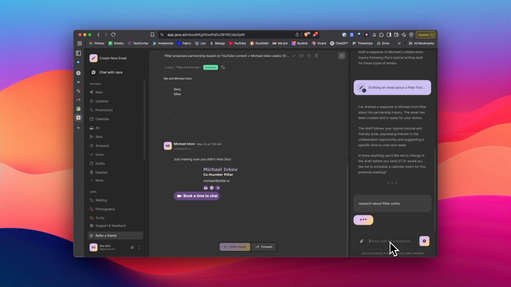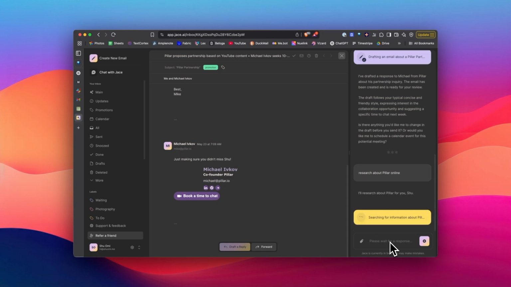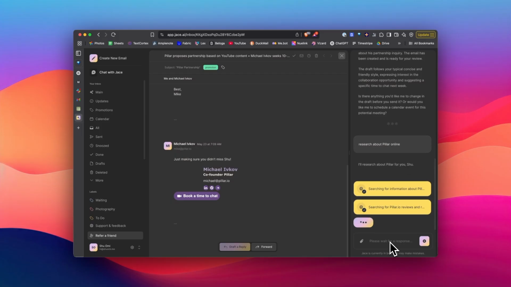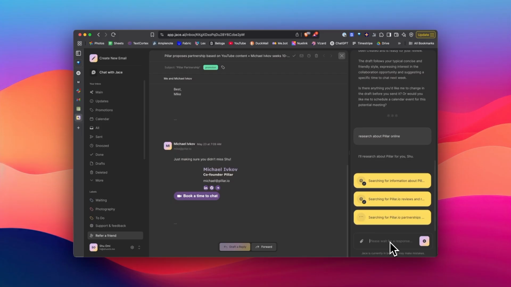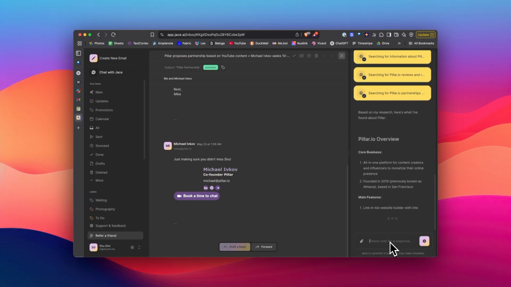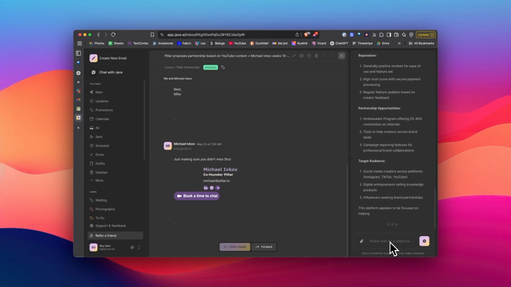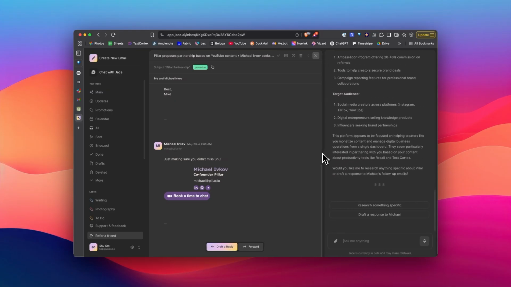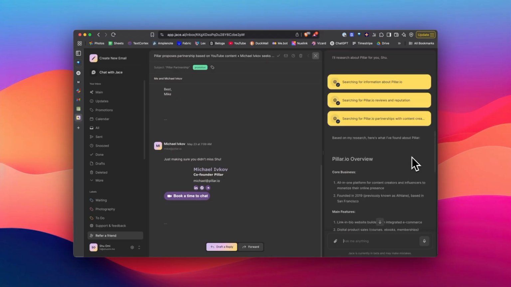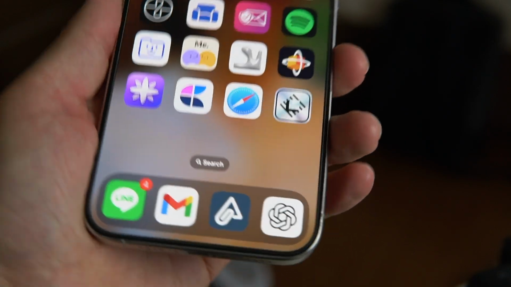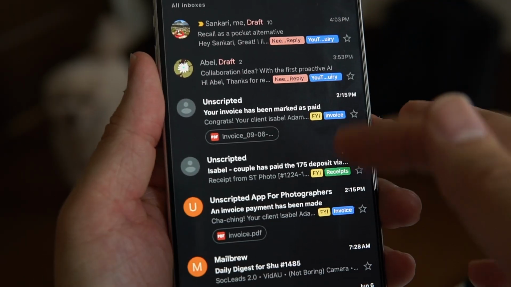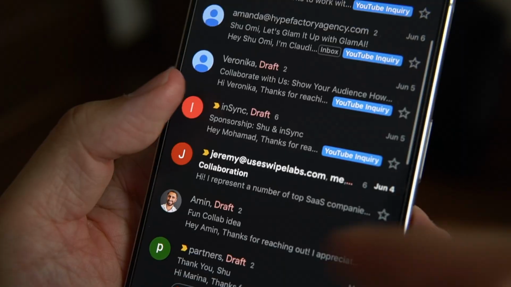I also like that I can have Jace do some research online. For example, whenever I get an email from a potential client, I can ask it to research their company and products, check their social media, and prepare a brief that helps me craft more personalized responses. This saves me a lot of time because I used to do this manually, which can be very time consuming. Also, even when I'm away from my desktop, I can use the Gmail app to see the drafts that Jace made and just hit send or make some adjustments.